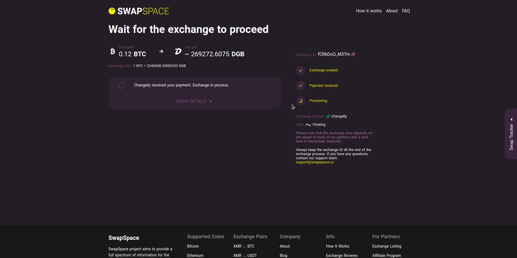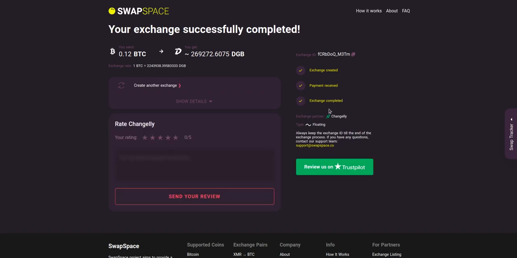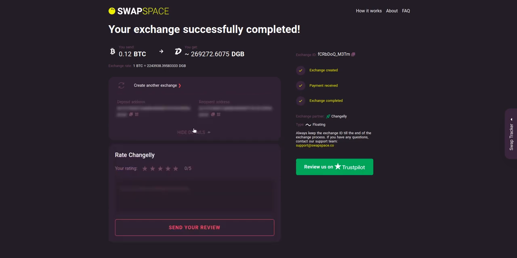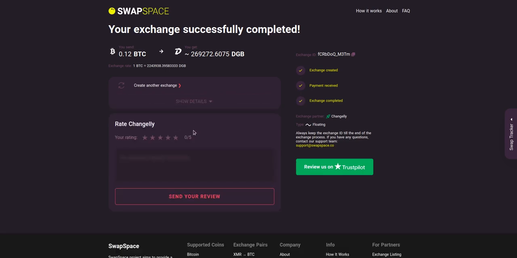After the exchange service has received your crypto deposit, the status changes to processing, which means that your exchange is being processed. Use the swap tracker to check the exchange status. After our exchange partner has sent you the DGB, the transaction status shifts to completed. Click Show Details to see your transaction hash and other attributes of the exchange. And that's it. Now you've learned how to swap BTC to DGB in a fast and easy way.